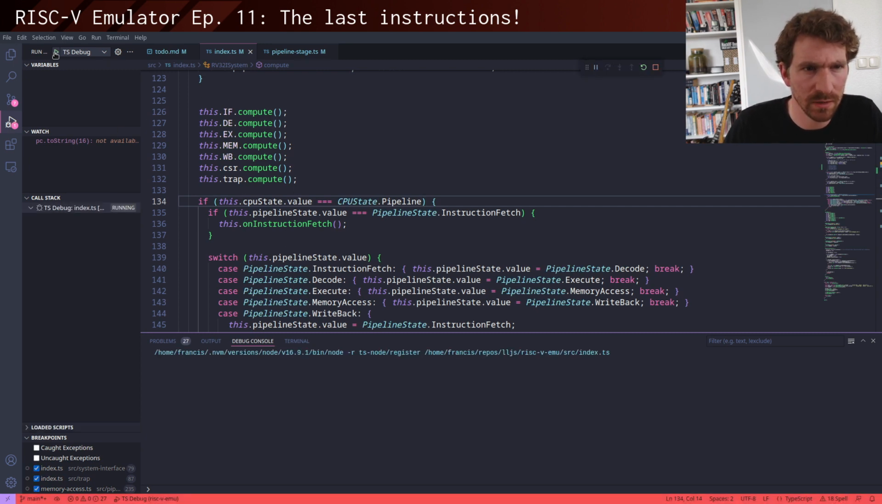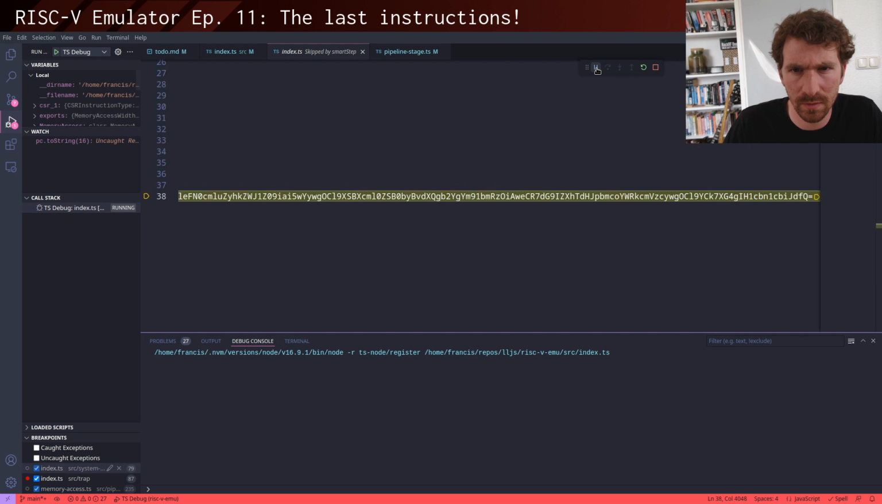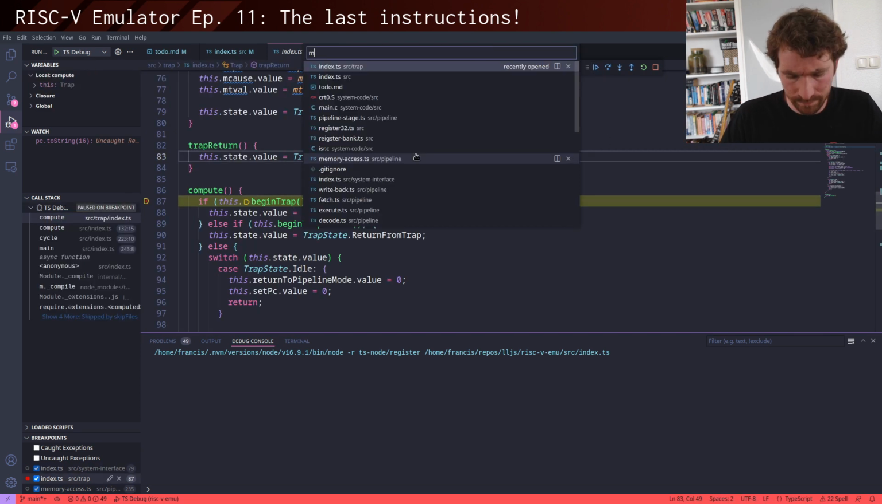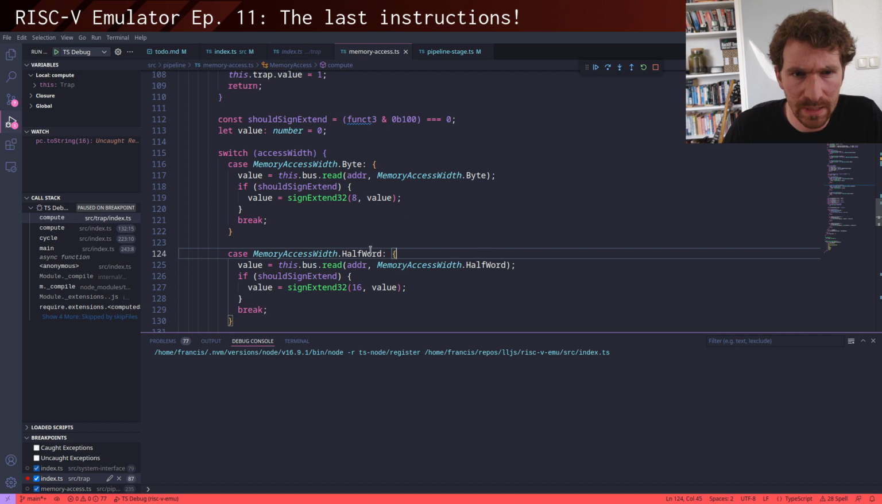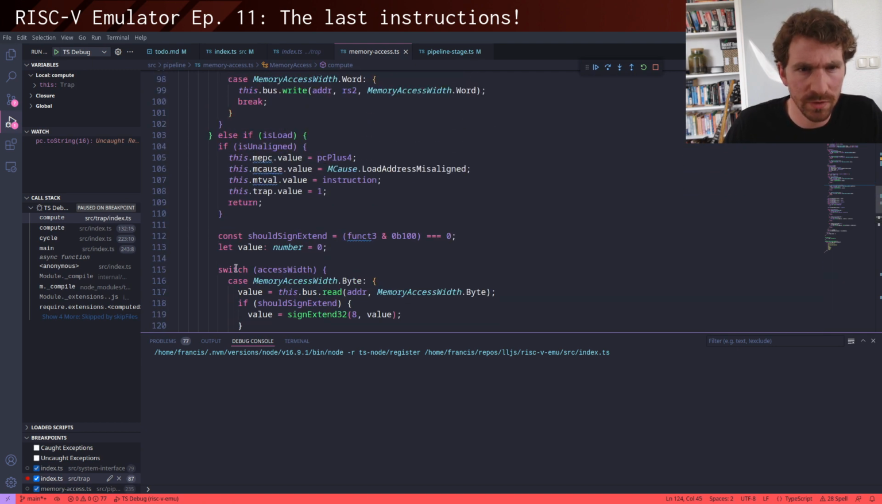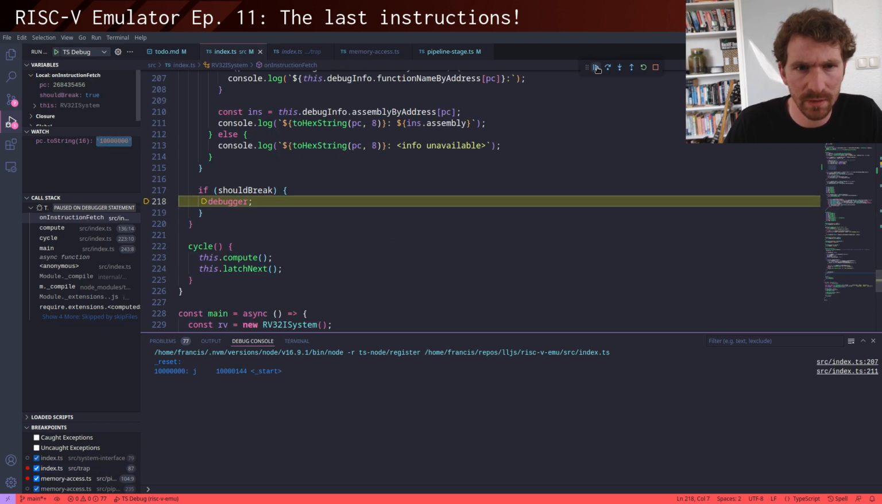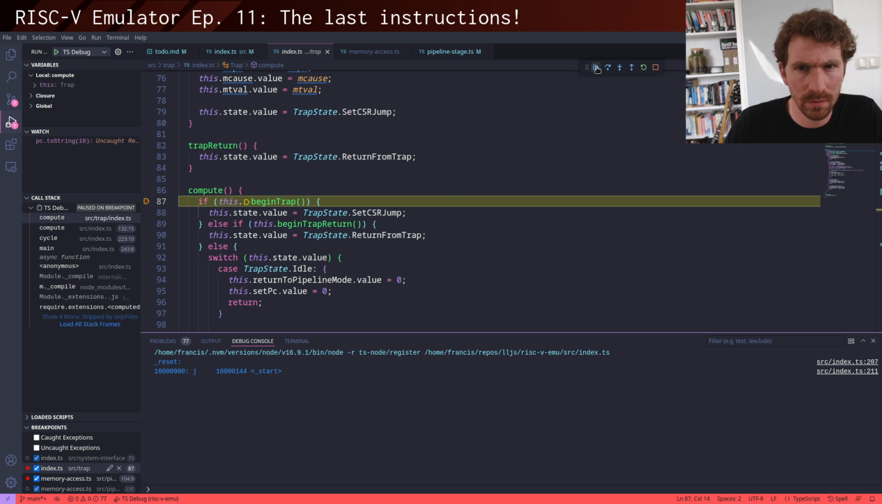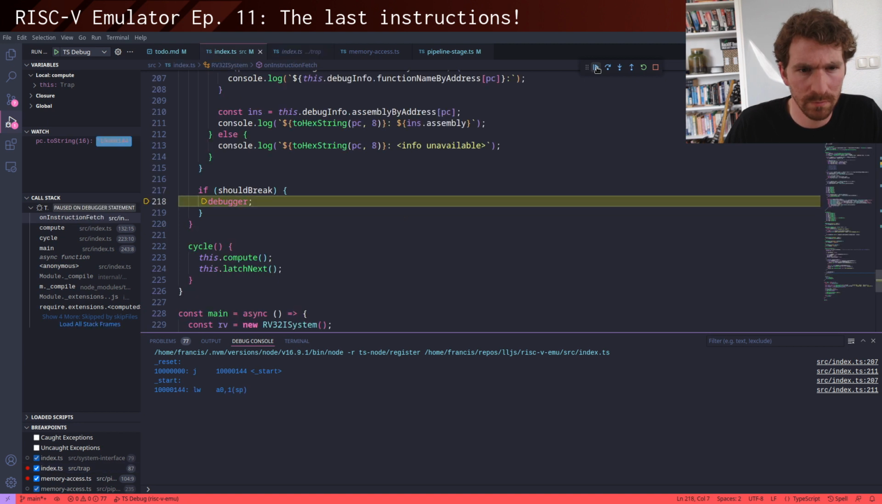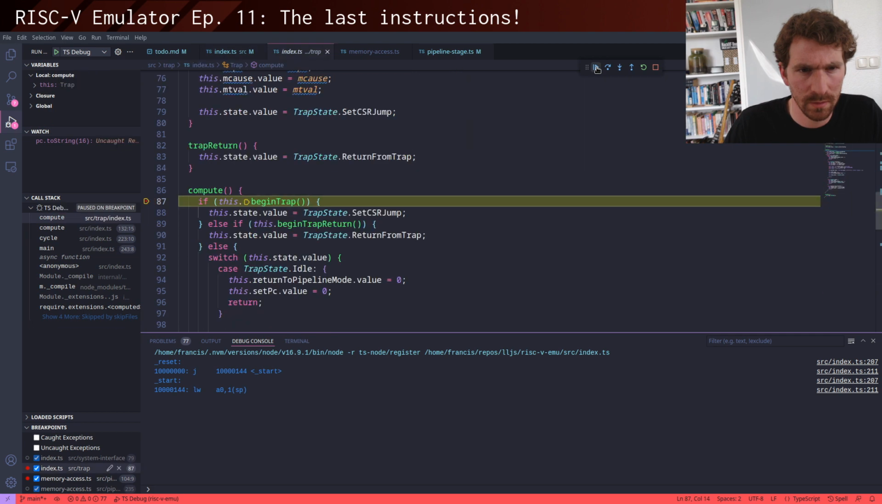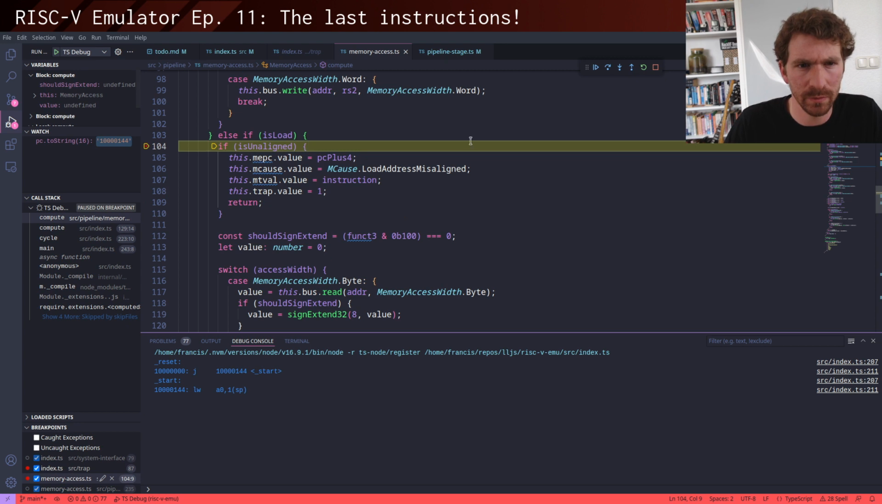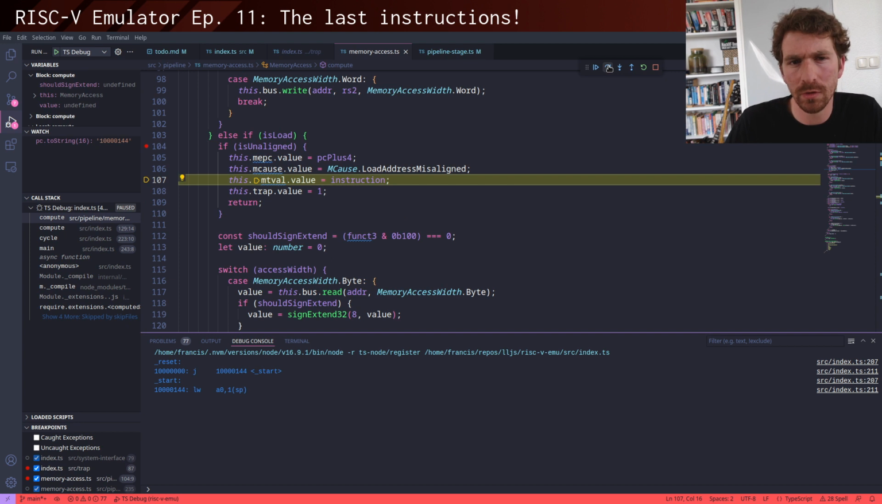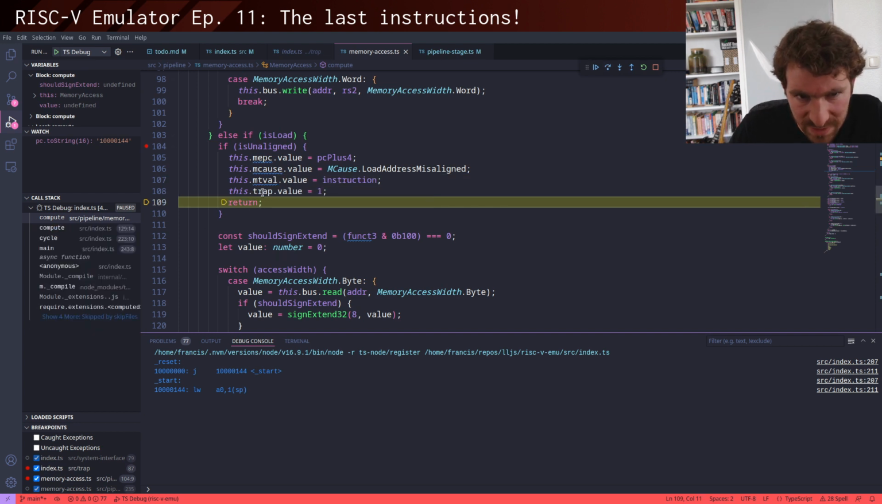So again, run this. Memory access, and we should be seeing that happen here. So let's put a breakpoint down there. Trap. Okay, so we get to this point. It is unaligned, so we end up writing all of these values in, including trap itself.